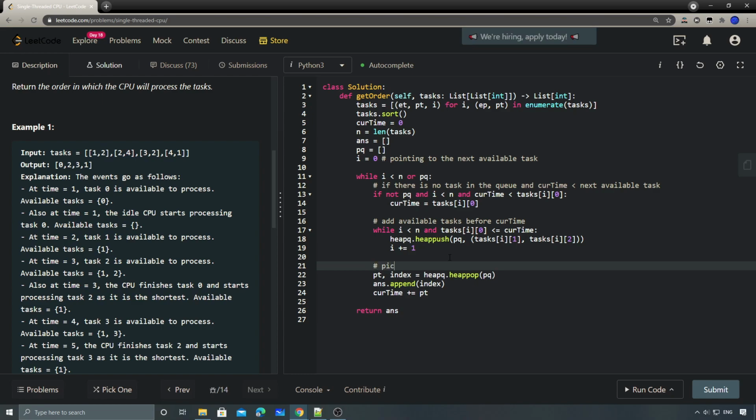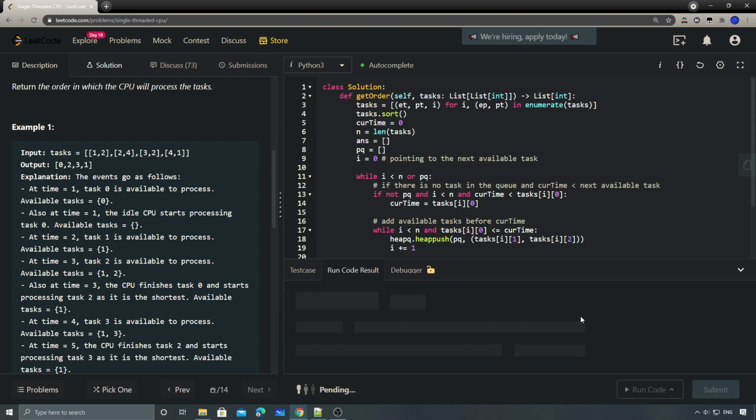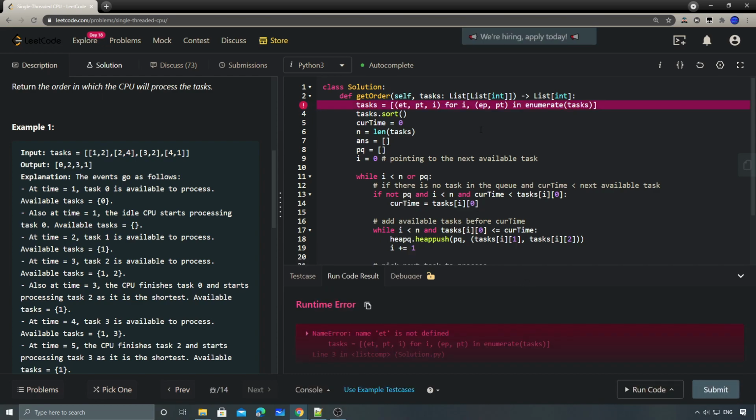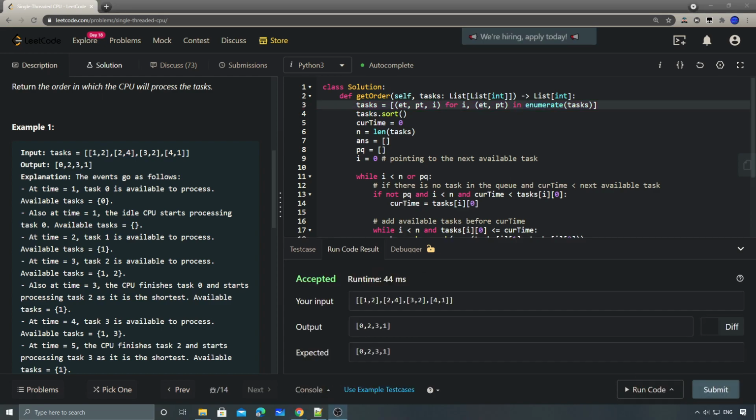So, pick next task to process. That's it, right? So let me see here. We have that. Okay, so run the code. Oh, in queue time, this one. Okay. Submit.